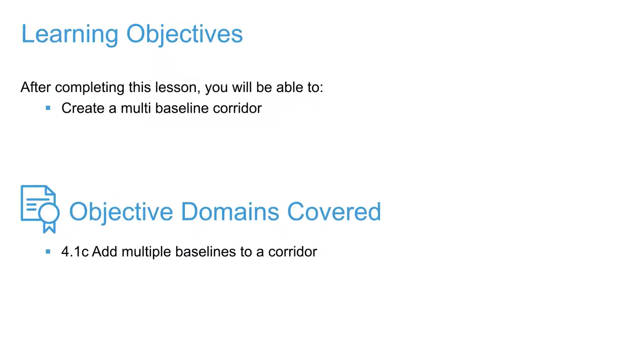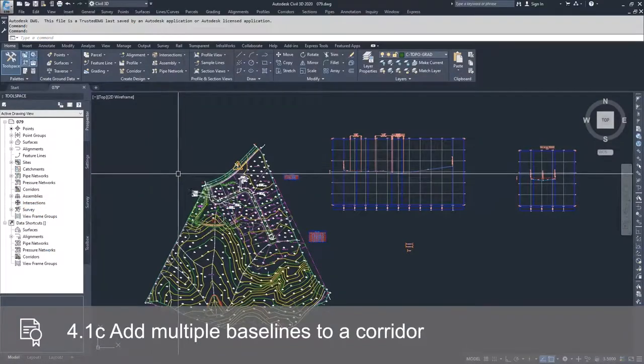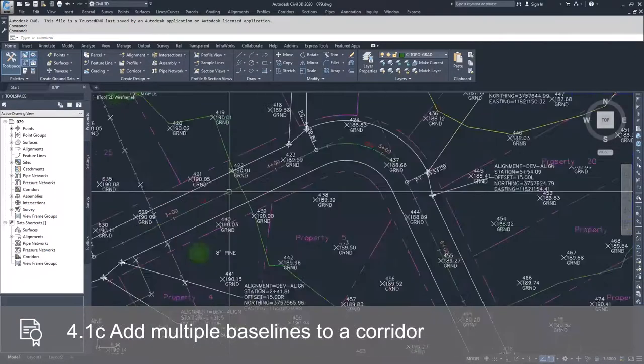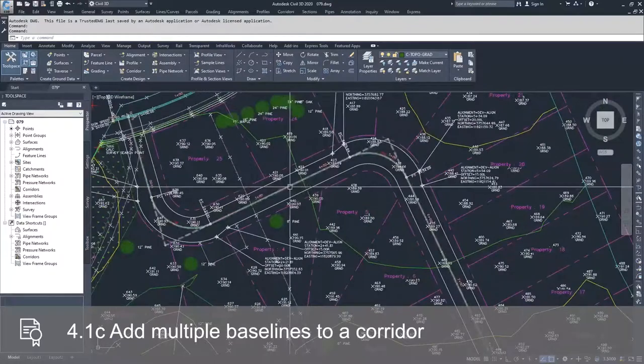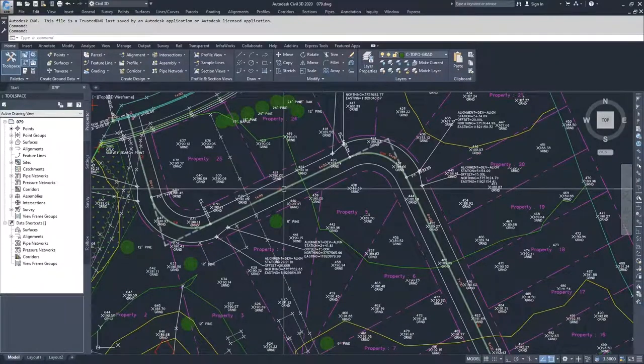In this video, we're going to create an advanced corridor using multiple baselines instead of multiple regions like we did in the previous video. But before we do that, I have a little bit of housekeeping that I did behind the scenes. When we created our offset alignments, we were not prepared to create them to have dynamic links to profiles because we didn't have a profile created for our centerline alignment.